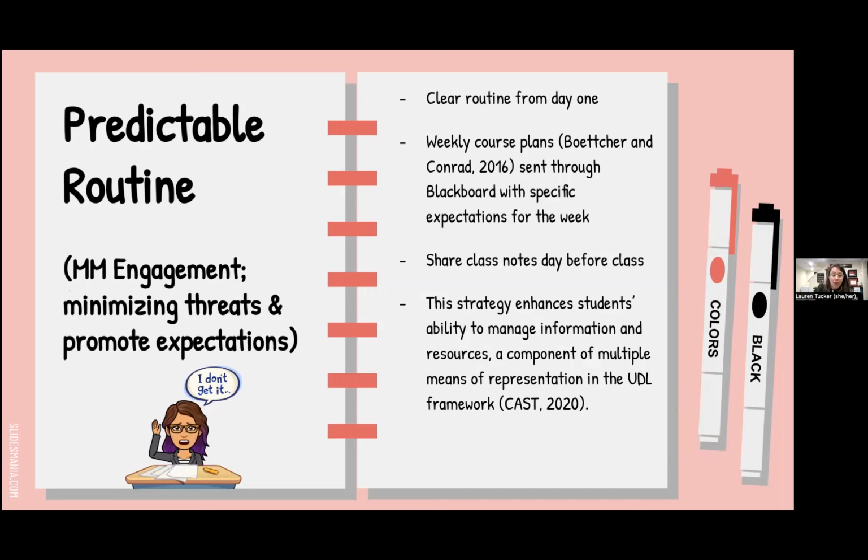I also have a very predictable routine. This is crucial for me as the instructor, because I am a routine-based person. And when it comes to multiple means of engagement, right, I'm minimizing threats. They know exactly predictably when things are going to be due or when I'm going to communicate with them. And I'm really promoting expectations. I'm giving them the routine, I'm fulfilling it, and then they actually know what's expected from them. So I have a clear routine from day one. And again, that really helps me in the chaos of my life, making sure that I have clear set things that I do for my classes.